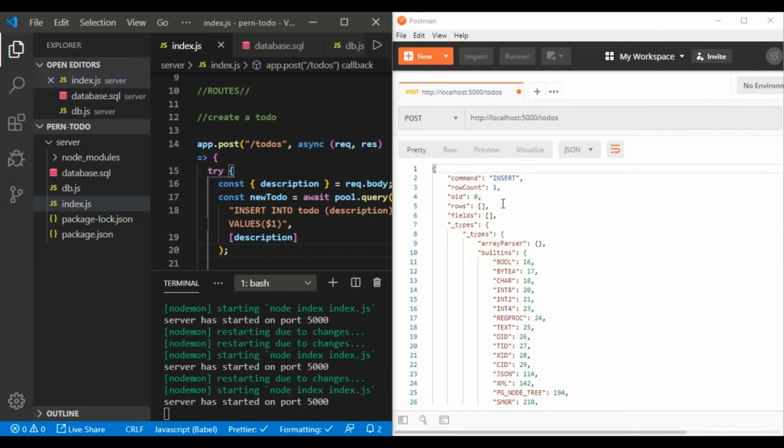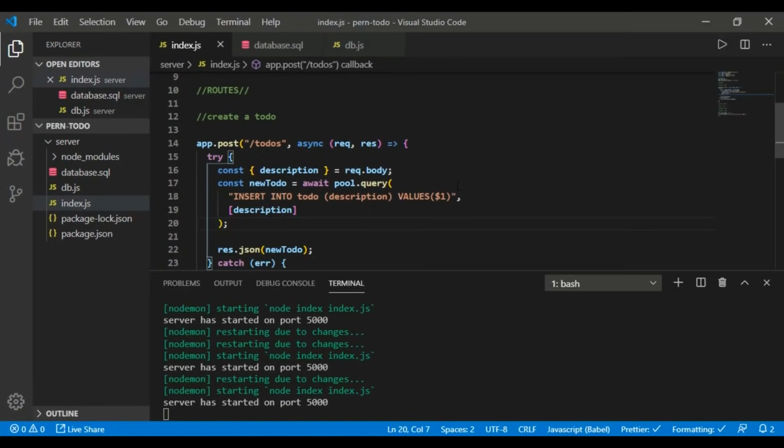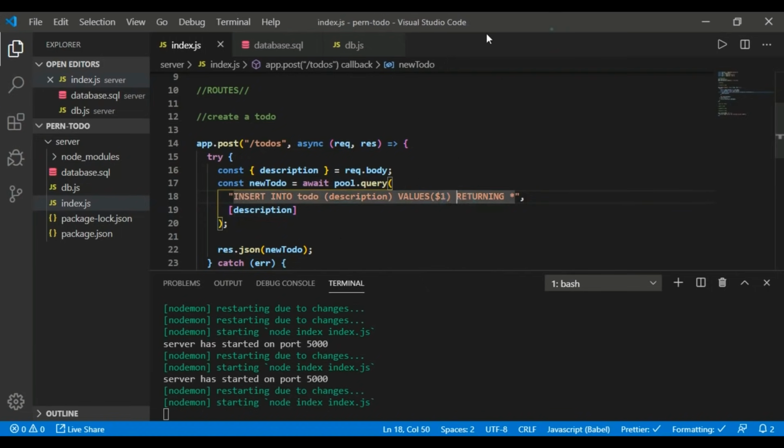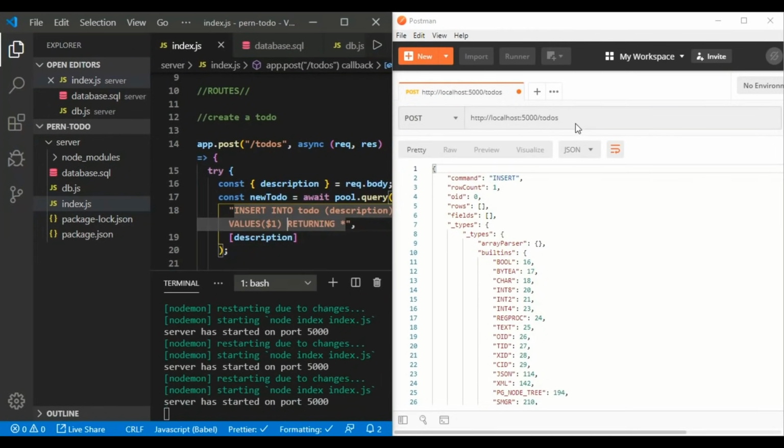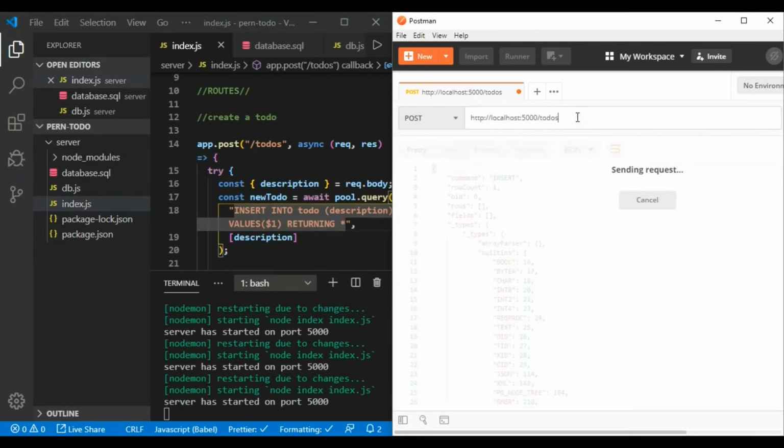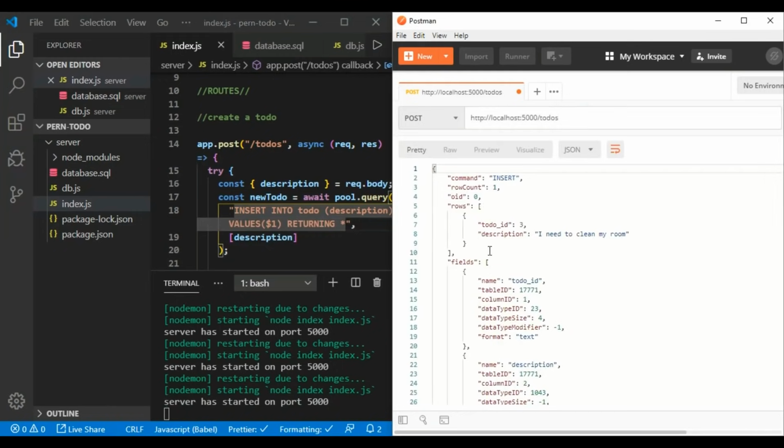So we want to make sure we're returning back the data. So what we have to do is say returning star. Returning star is used whenever you're inserting data or you're updating or deleting. So anytime you're doing these types of actions, you're going to return back the data. Let me show you again. If I go inside here and I try to hit this route, you'll see we'll get something different. We have now all of this data, and you can see that this is the data that we just added inside there.